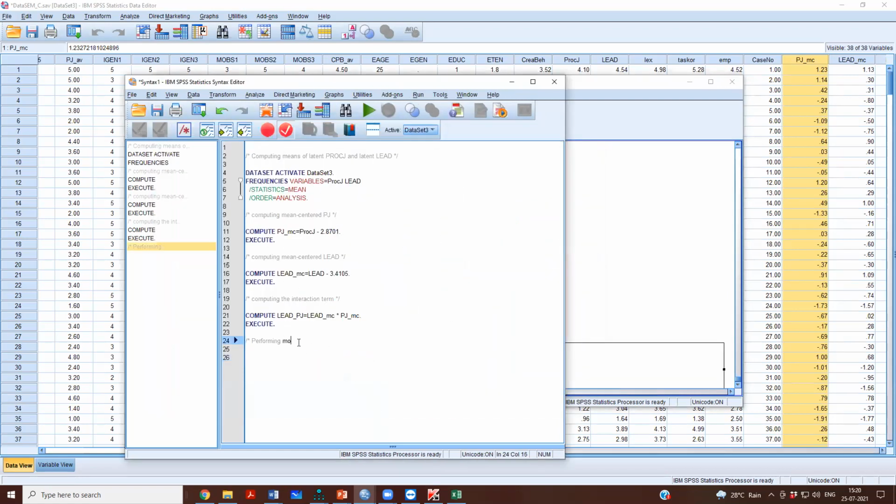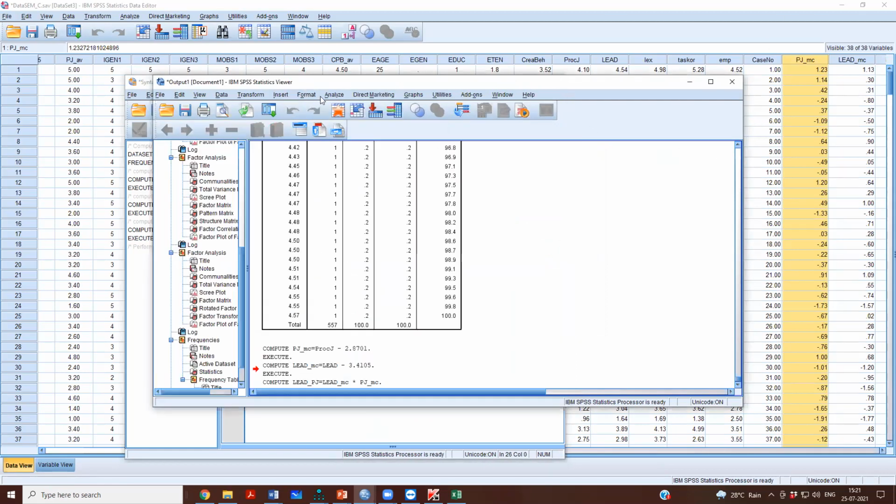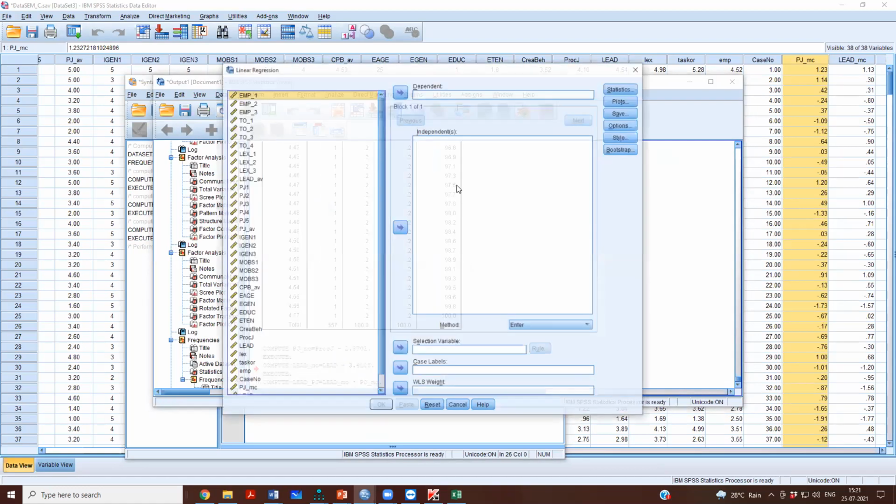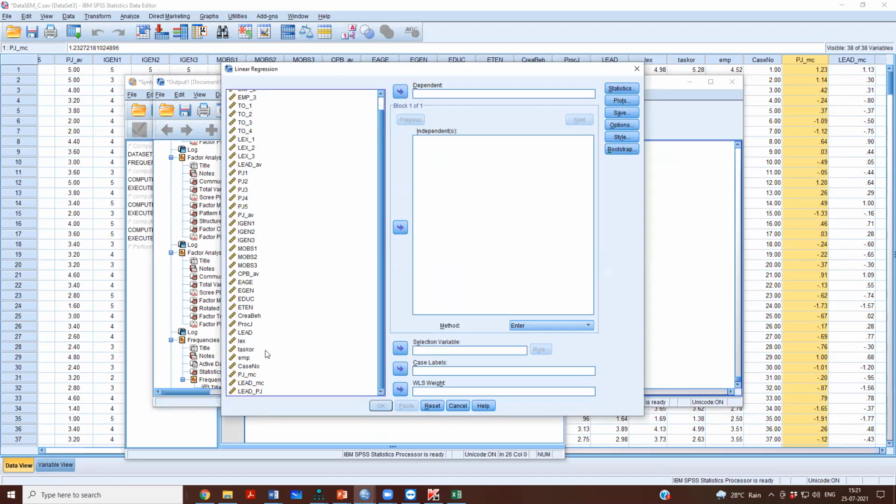And now I am going to perform moderation analysis. In order to perform moderation analysis, what do we do? We do regression, linear, right? So what is our dependent? Our dependent is created behavior. What is our independent? In the first block, we can enter all of our control variables. These are the control variables. Then we enter our variable of interest, lead, and this is the first block.